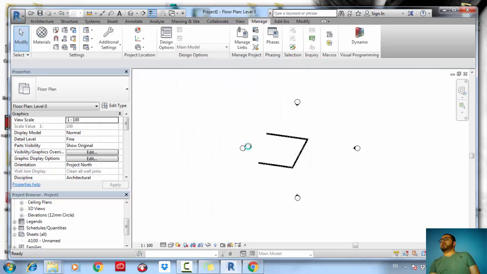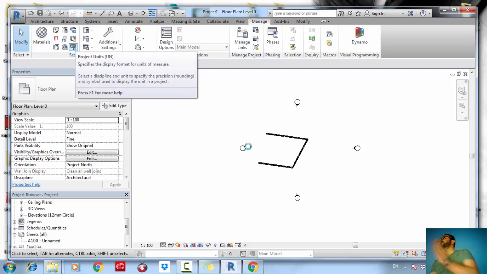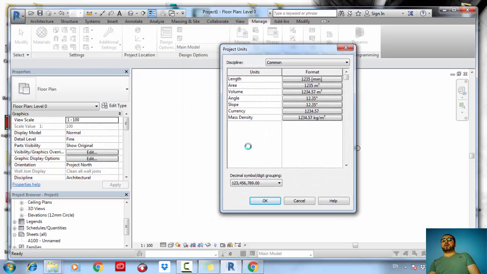Now, you access Manage. Under Manage, you will find Settings. Under Settings, you will find this small calculator, which is Project Units, and the shortcut on the computer is UN. Click on this icon, you will find this box opening up. You will specify all your units here. Now, the benefit of installing the program with metric libraries is that it's already done for you. It's metric and the units are set for you.